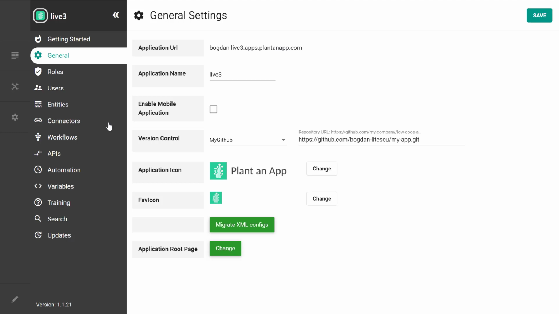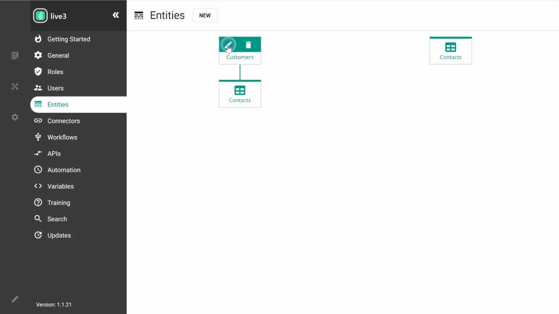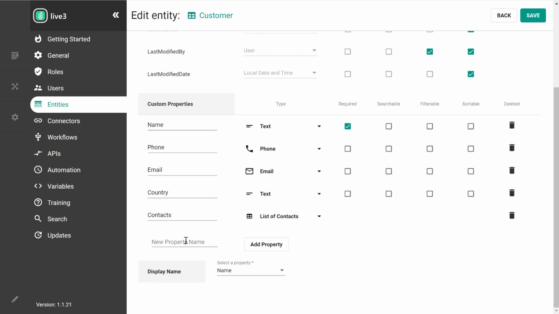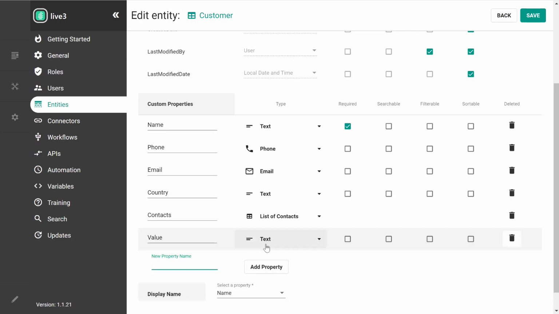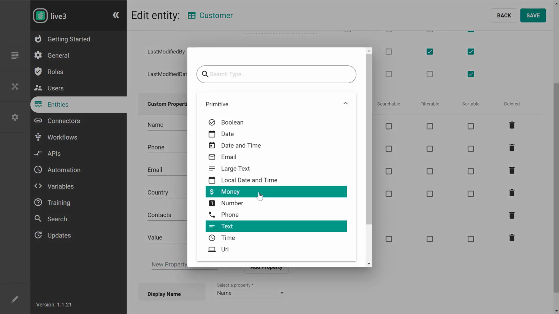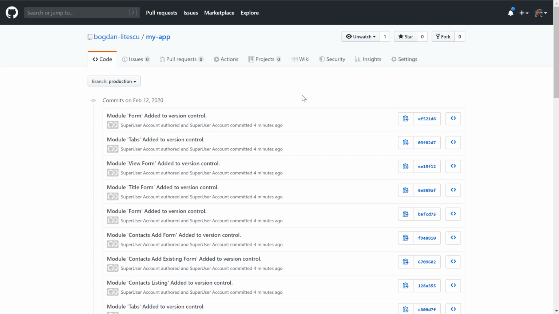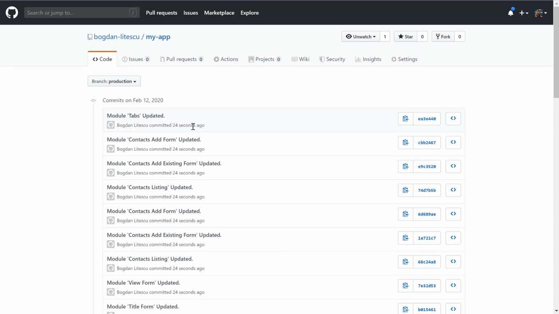So now let's go to one of the entities and do a modification, and we'll see how that reflects on GitHub. Let's add a new property and we'll call that value. And if we go back to the repository, let's look at the commits. And you can see that my name appears, that I committed 24 seconds ago, and here are all the components that have been updated by my change.